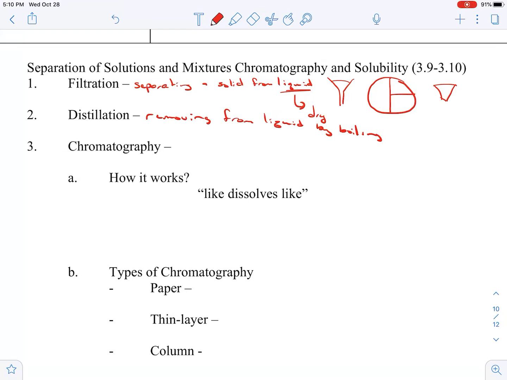The one we're going to have experience with in class and actually do together is chromatography, and chromatography is our separation of colors. We're going to be separating by colors, and chromatography works because like dissolves like. You've heard that term a couple of different times, but like dissolves like means polar substances dissolve polar substances.